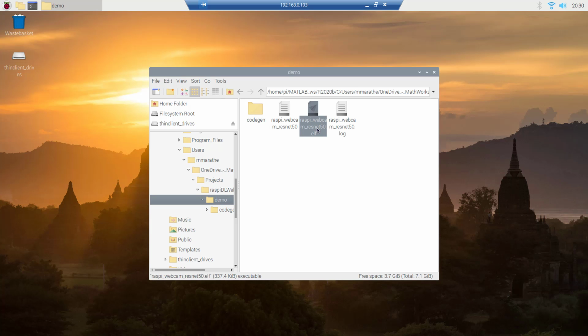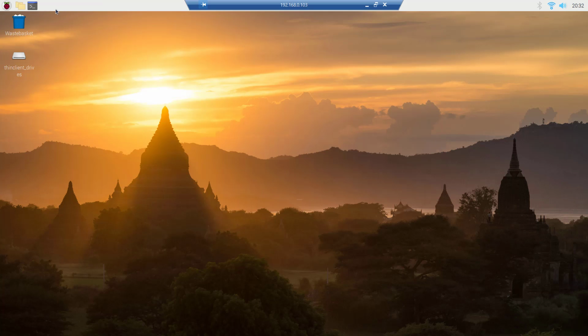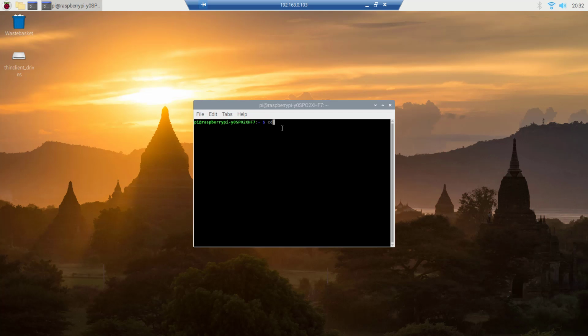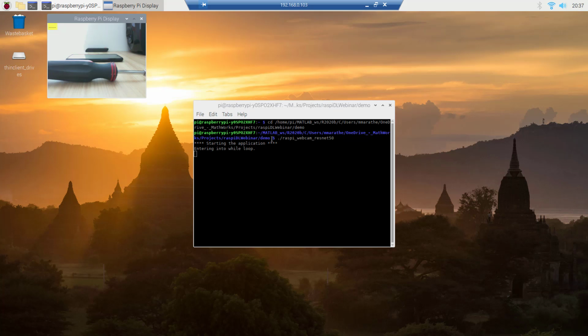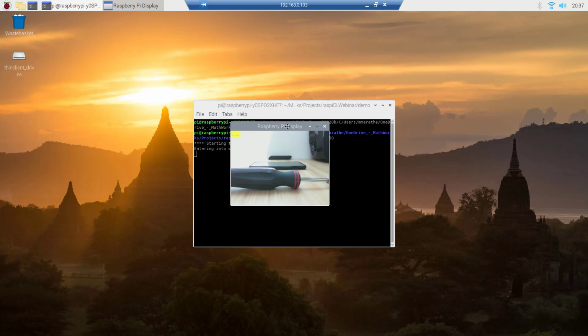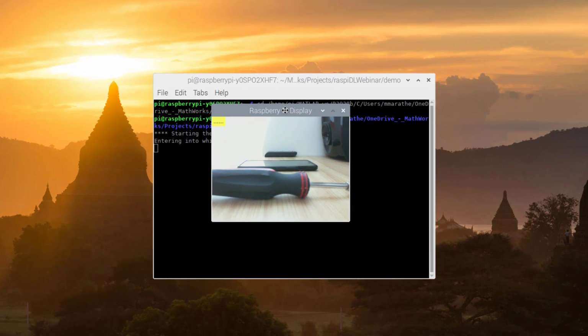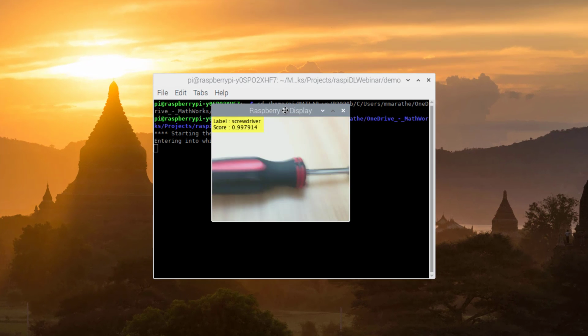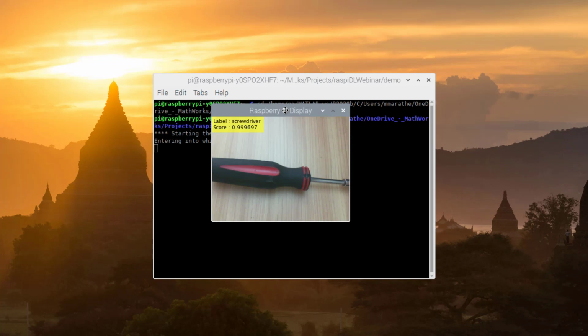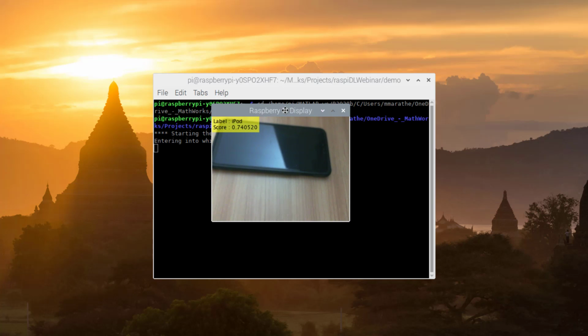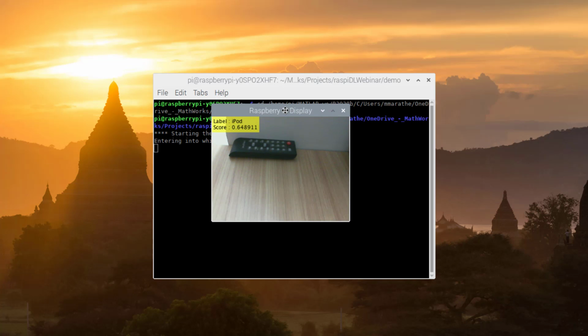So here's the executable file generated and saved using MATLAB. We will now open Terminal, navigate to this directory, and then run the executable file. So now you are seeing a live feed from the webcam connected to the Pi along with the prediction scores. The classification is happening at 1 frame per second with pretty good accuracy for some of the objects.